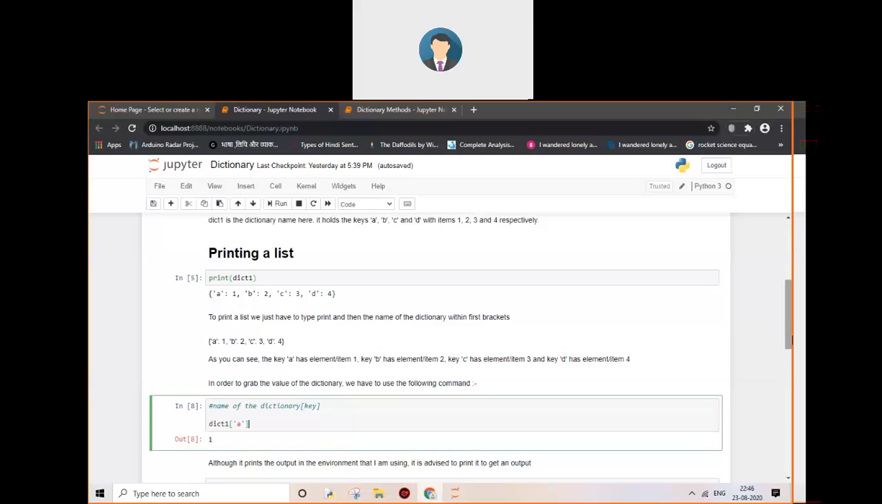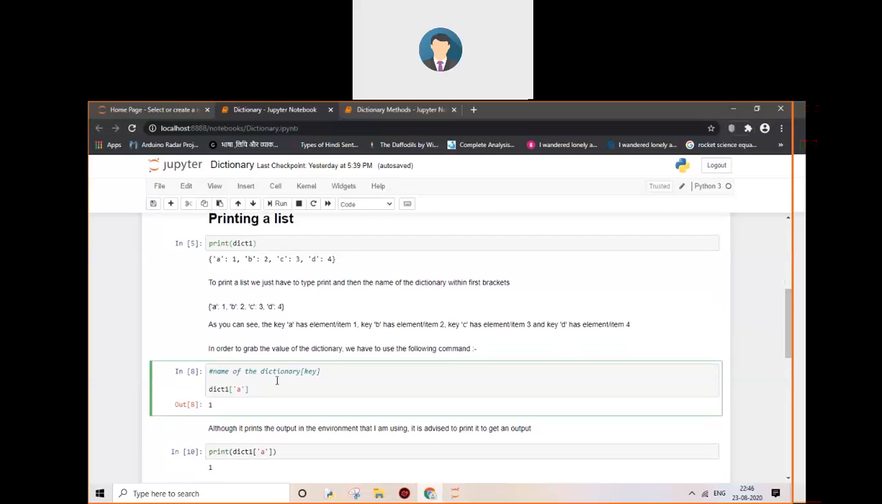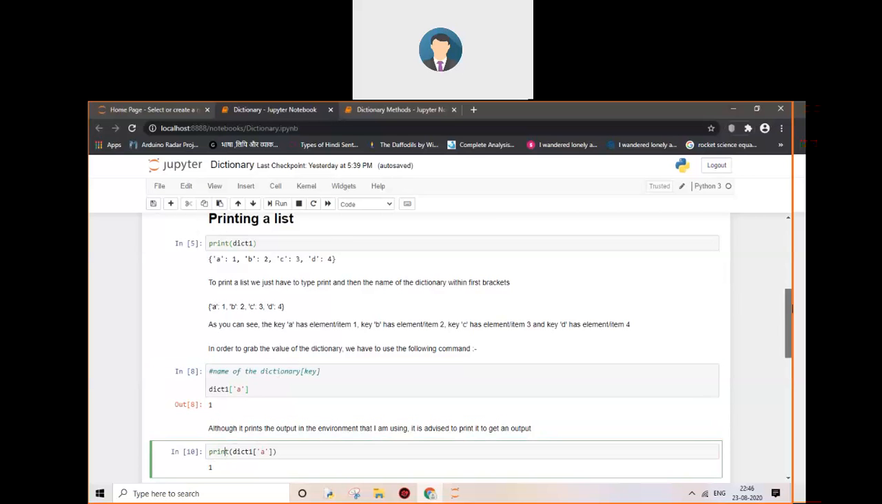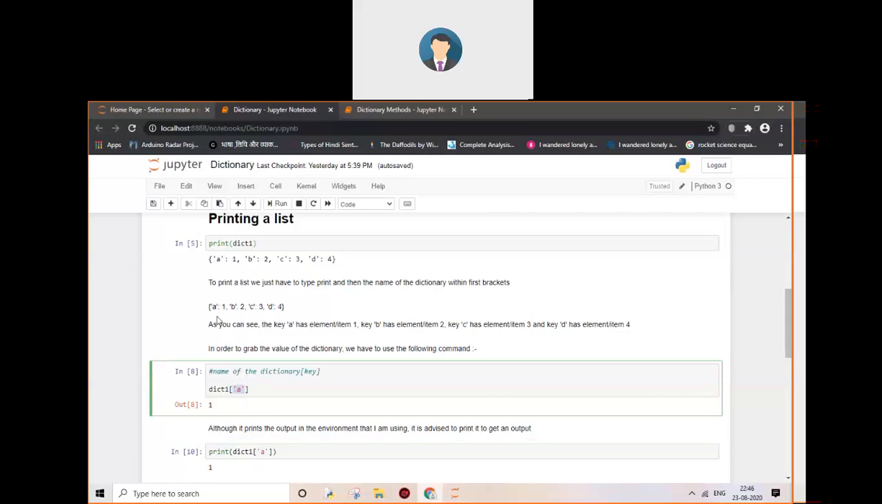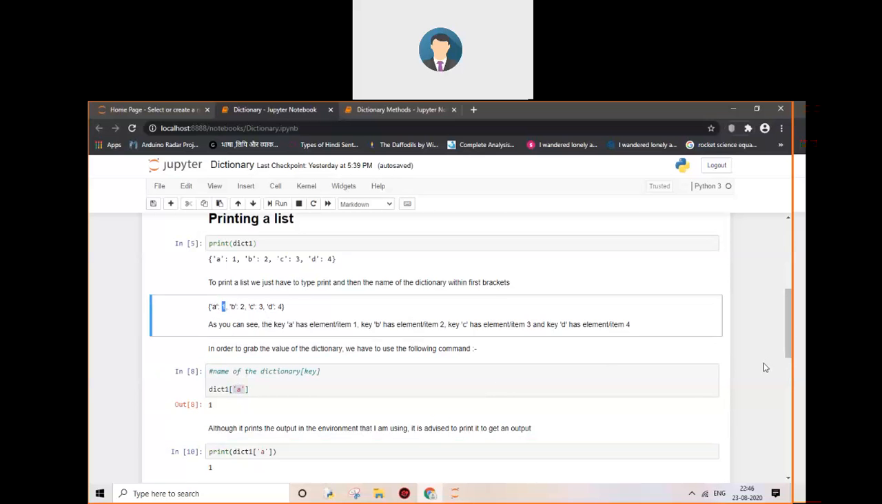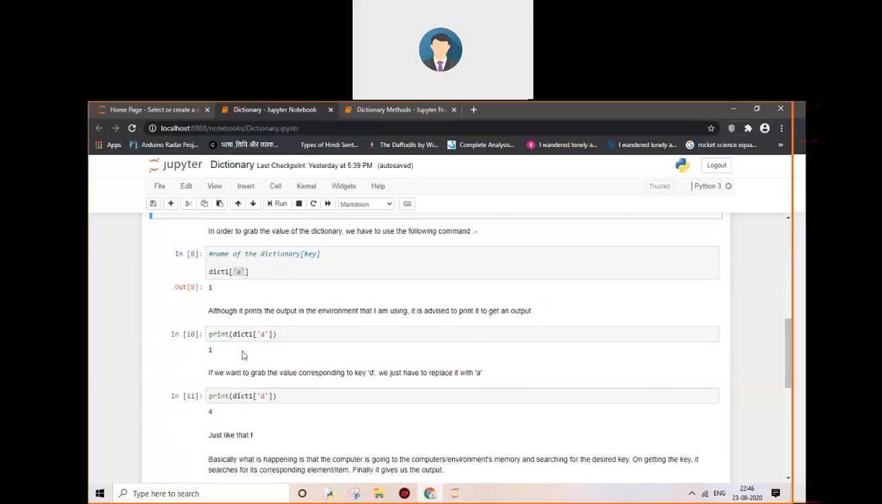So what we are doing over here is that after we have entered the name of a key, it's going to the computer's memory, searching for the key, and finding out its corresponding item, and outputting it if we type the print command. In this case, since it's the key a, we have the item 1, so it's going to print 1.